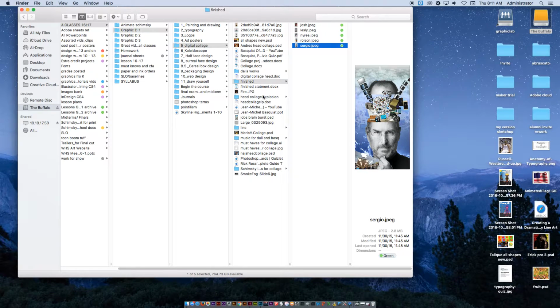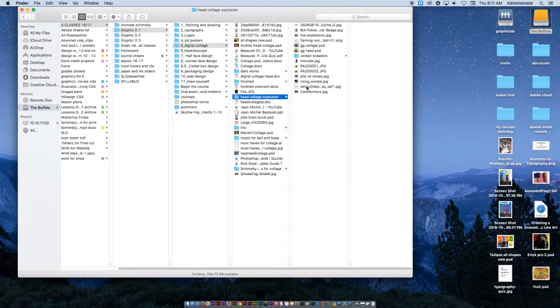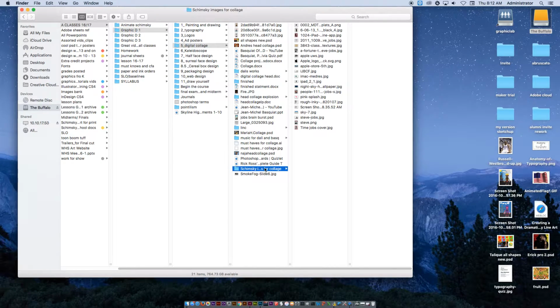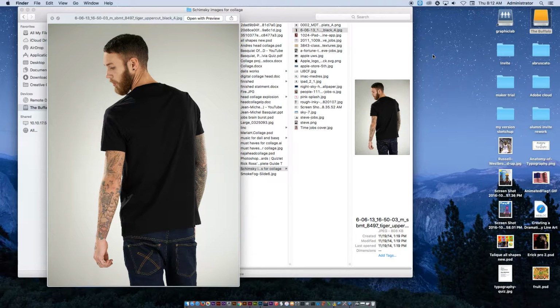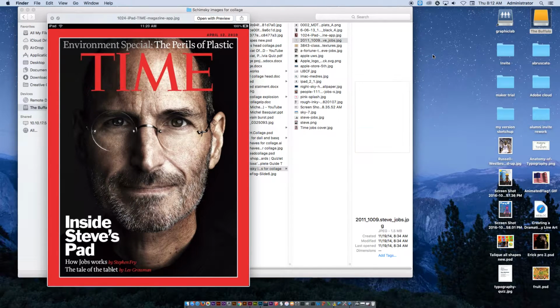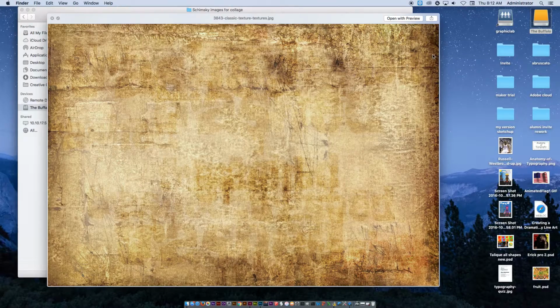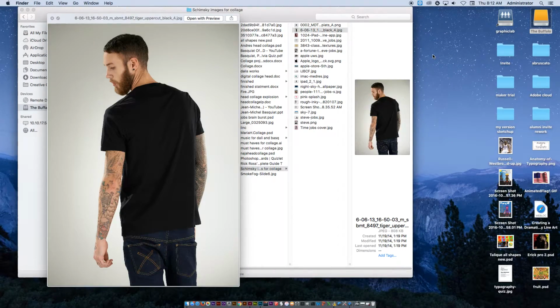The first thing is to get a folder's worth of images. You can see I have a few different folders here, but the one you're going to concentrate on is creating a new folder, and in that folder getting a few different images. I have a splatter here to use as an effect. I have some cutouts of different things that relate to the same person, in this case Steve Jobs. This particular image had nothing to do with it, so forget that one.